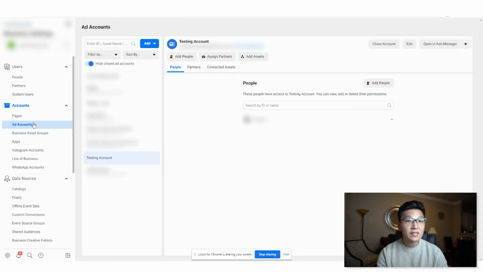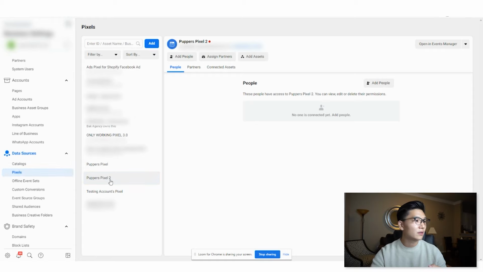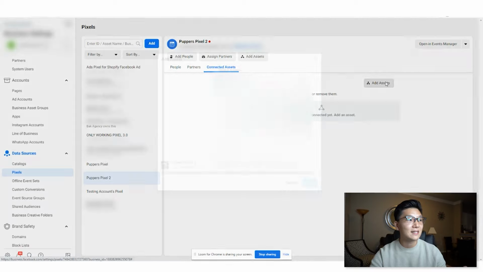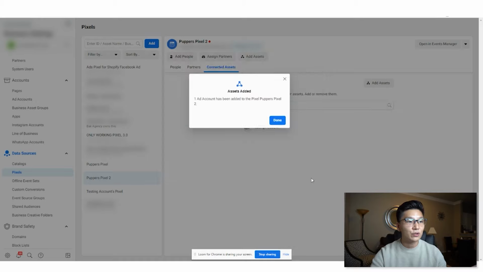Okay guys, now that we've created your page, your ad account, your pixel, and also added your domain, we need to link them all together. Go to data sources, go to pixel, and highlight your pixel. Then go to connected assets, where you'll see all of your ad accounts. Highlight the ad account that you're using and hit add. Okay, assets added. One ad account has been added to the pixel, Popper's pixel.